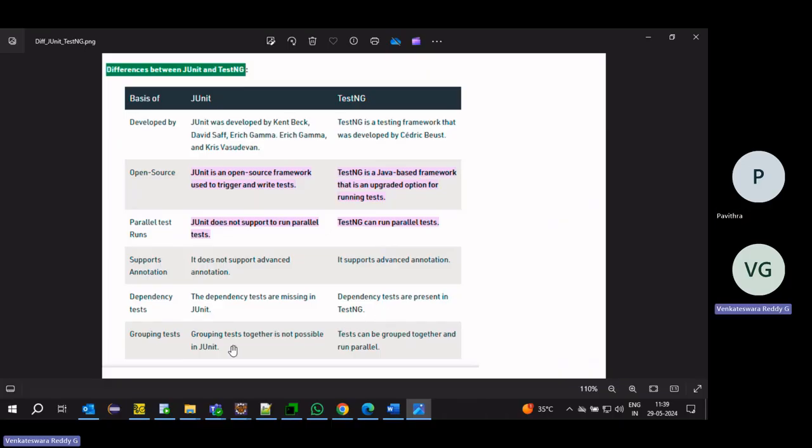And grouping of test cases is not possible in JUnit. Suppose I want to execute a group of test cases, such as regression test cases, smoke test cases, or sanity test cases. We cannot do that in JUnit, but in TestNG we can group the test cases and execute them. We will see these features in TestNG.